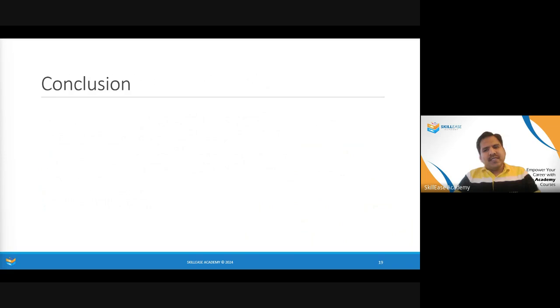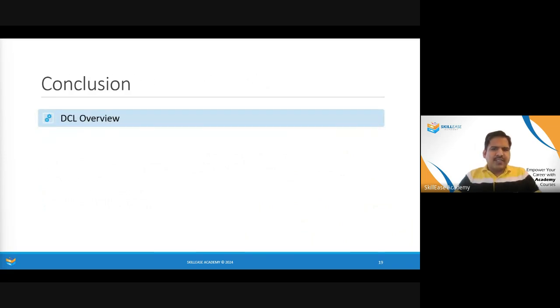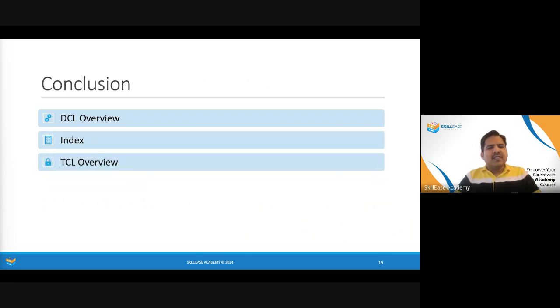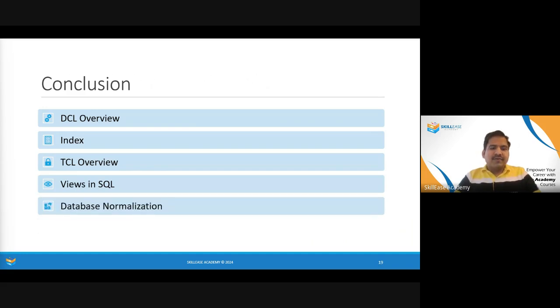To conclude today's session, we have covered data control language, which is DCL. We have seen indexes, types of indexes, and the syntax. We have seen transaction control language and the syntax. We have seen views, what is the use of the views, and the syntax and the examples. At last, we have seen what we mean by database normalization and how it helps you to optimize the database structure. And we have seen the best practices.